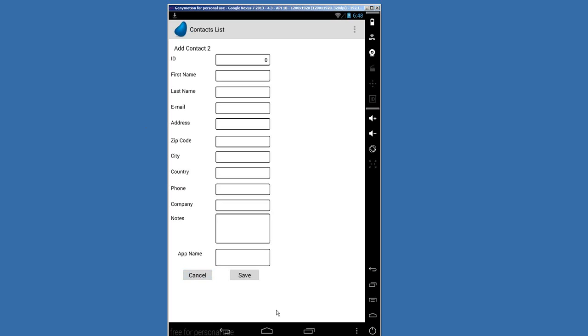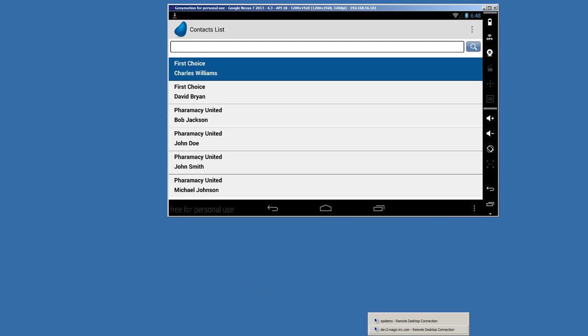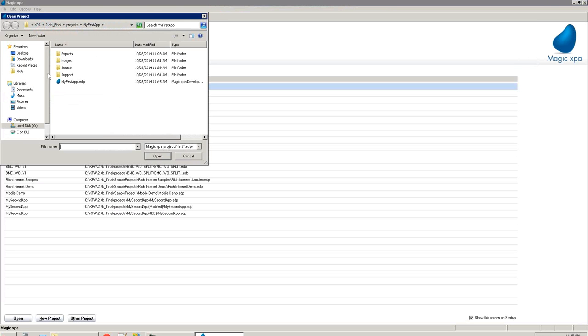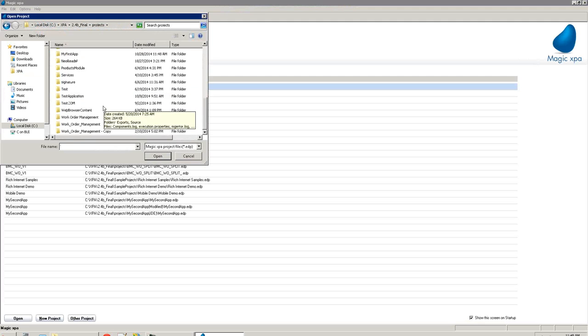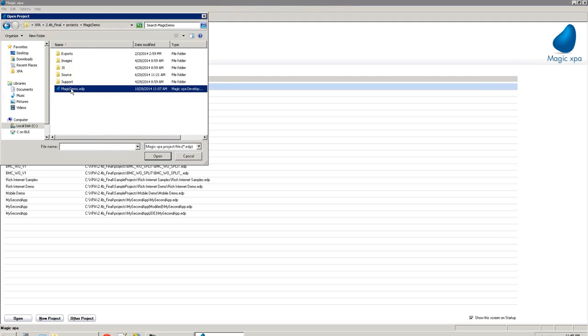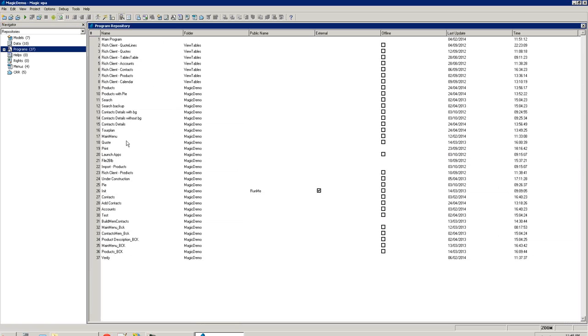Okay? Before we go through that, I'll go ahead and show you in the back end what's happening. Let me close this project, and I'll open up my Magic demo, which is our Pharma app. Basically, the main screen that we're going to be taking a look at today is our Add Contact.